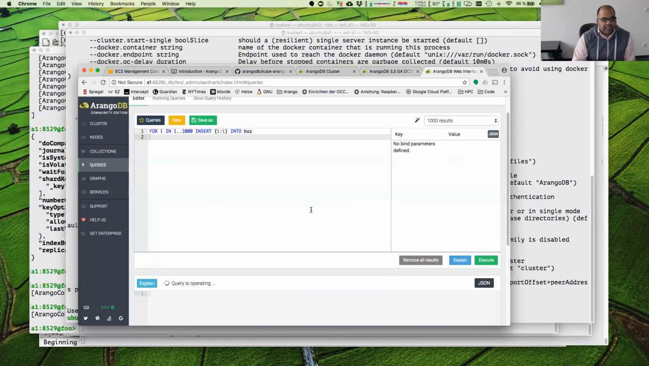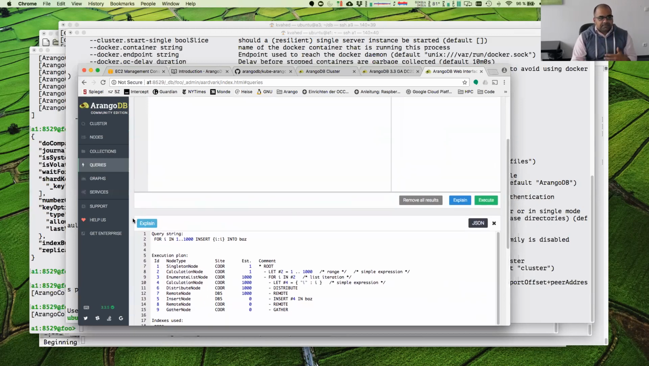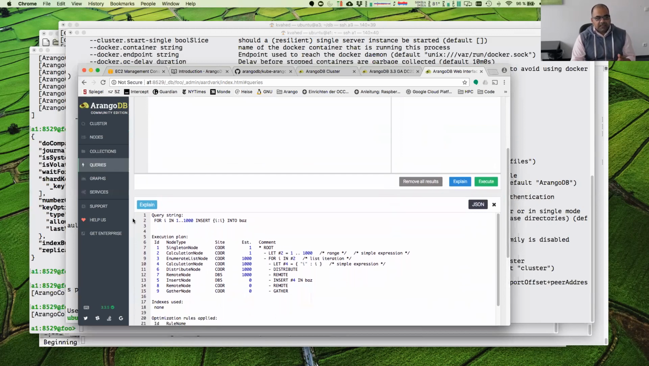If you click here on explain, you get to see the computational complexity behind your query. On the right side, if it's not including any reads as you write, it's not very complicated to understand how this works. This is the query optimizer that has come up with this plan of how to put the stuff into the collection in your cluster.